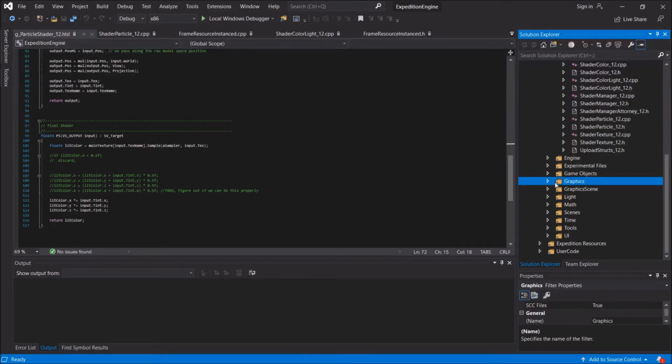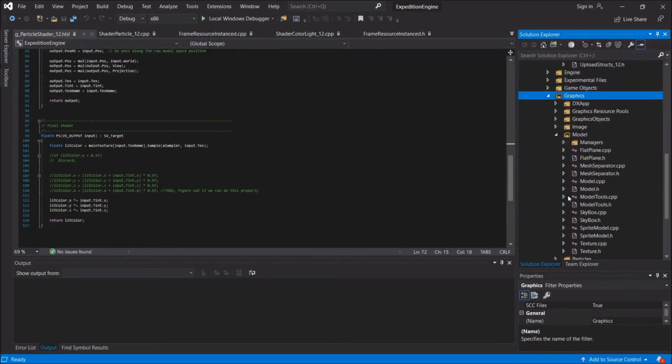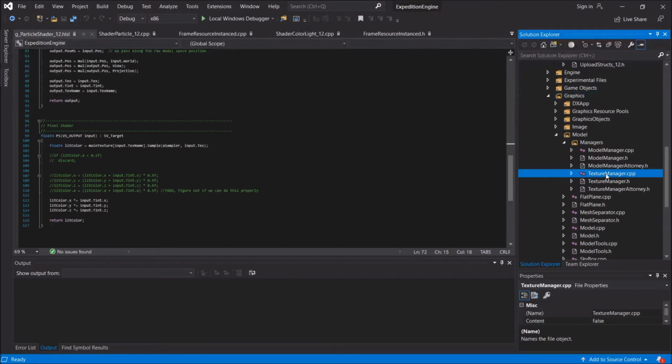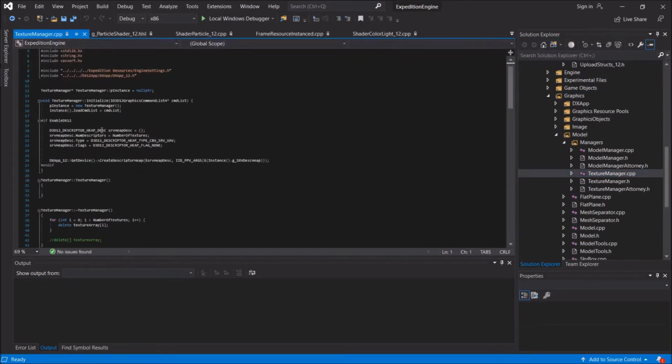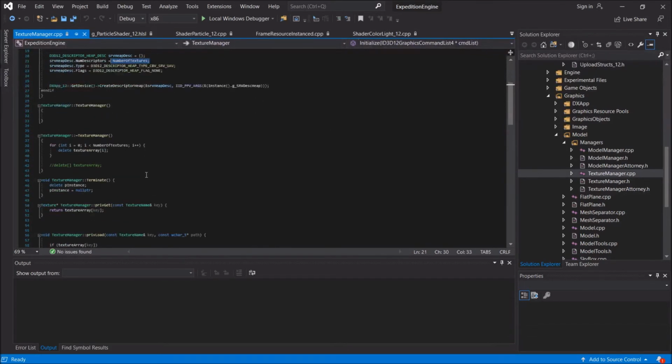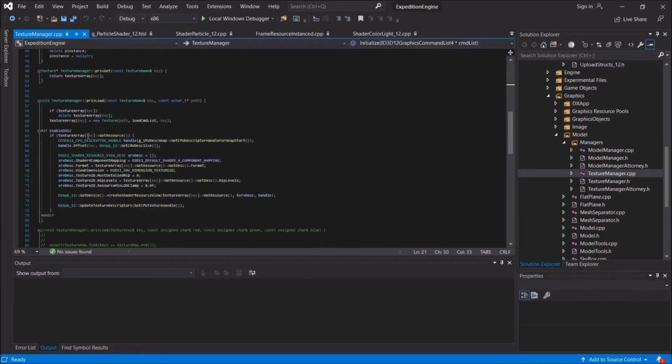If we go in here to the texture manager, it has a resource heap that's of the same dynamic size, the number of textures. So whenever a texture is added into this, you update the descriptor heap.